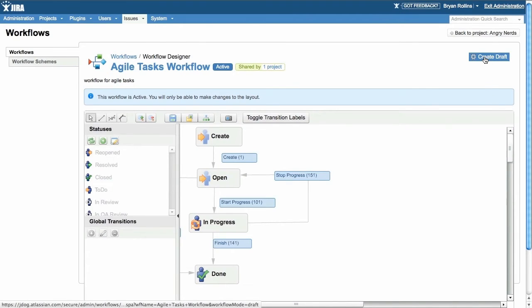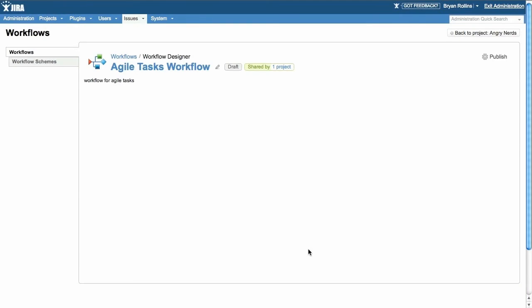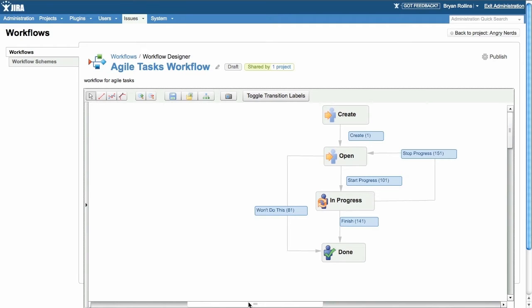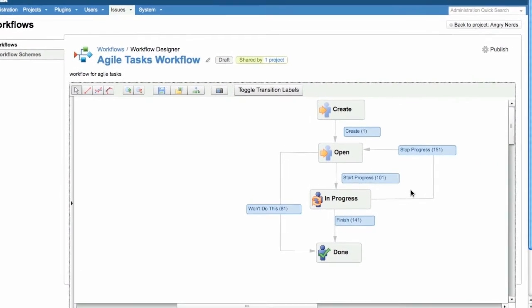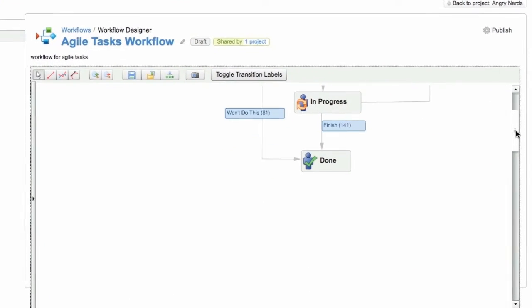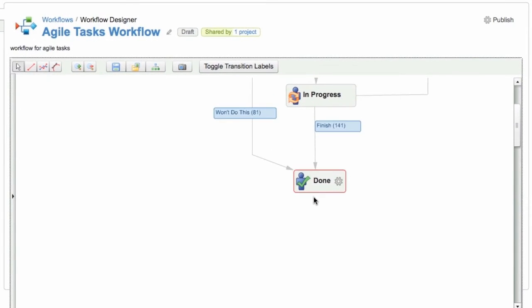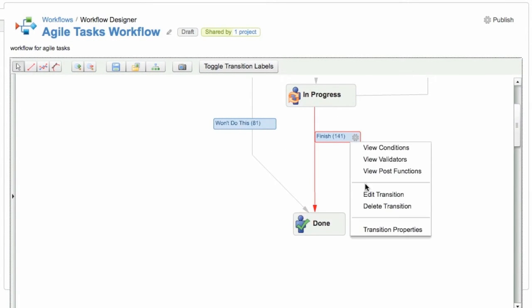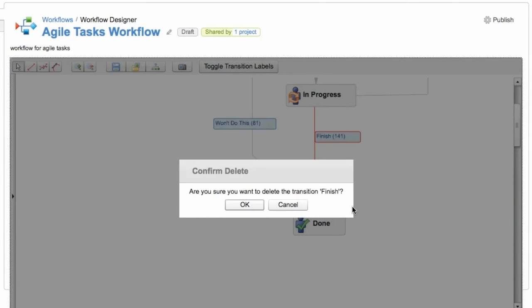Again, I can do this graphically, so I see the workflow in its state today. It's much easier to understand than a textual representation. I can quickly create a draft, so I can make all my changes in the draft version without needing to publish it to production until I need to. And I know I want to add my QA step in between in progress and the done stage. So being the neat freak that I am, I'll make a little room.